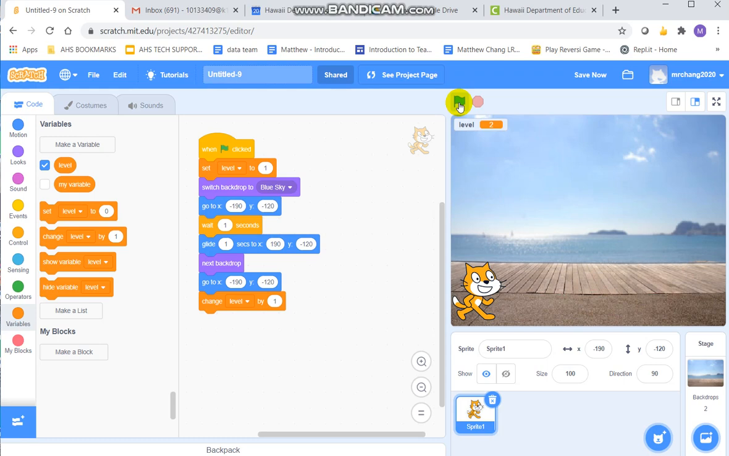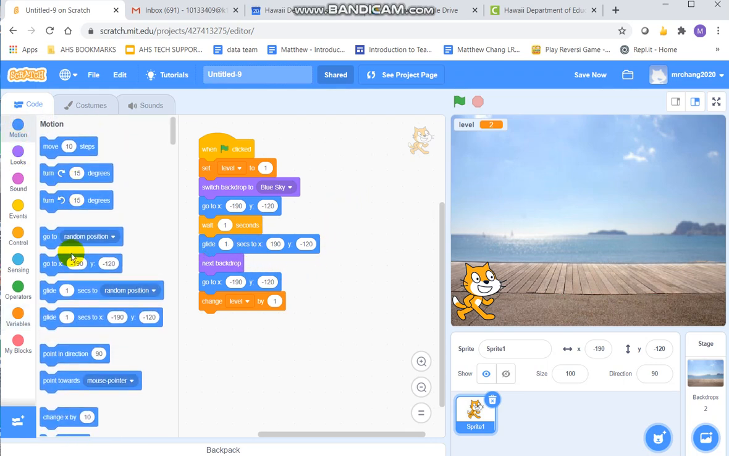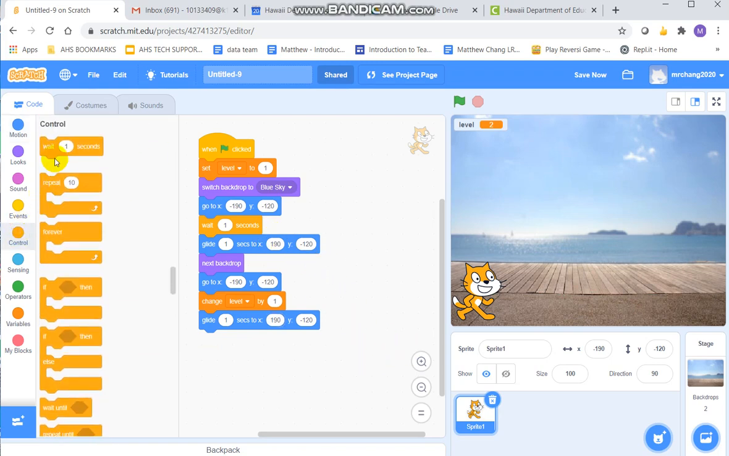Isn't that so cool? All right, so let's see a pattern. If you see a little pattern here, what we can do is glide again all the way to the other side, right? We want to glide 1 second to that coordinate. We can add some wait time in there just so he has some time to stay at level 2 before he runs all the way across the screen. And then what we can do is create another backdrop, right?